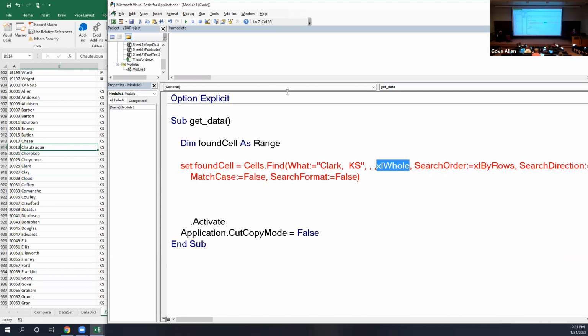And there are a bunch of constants that are built in to VBA or into Excel, and this is one of them. And so when they were figuring out how to make this language work, they said, listen, what we're really after is, we just need to know, are they looking for a match in the whole cell or just a part of the cell? And so they came up with these constants, names for values.